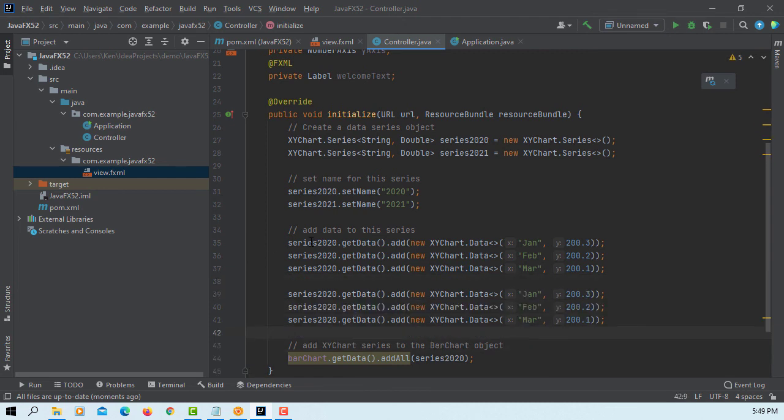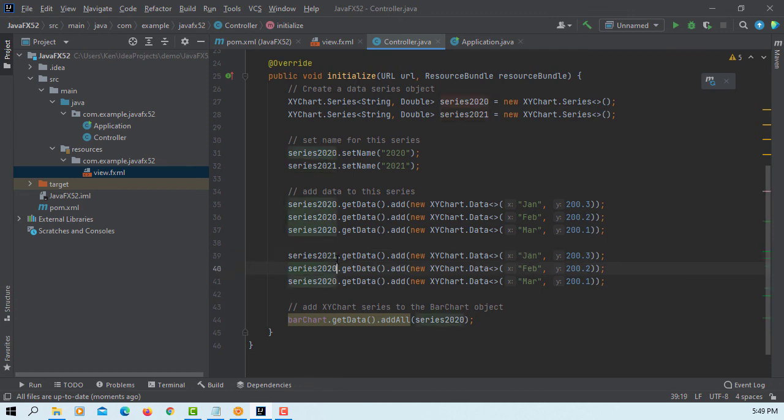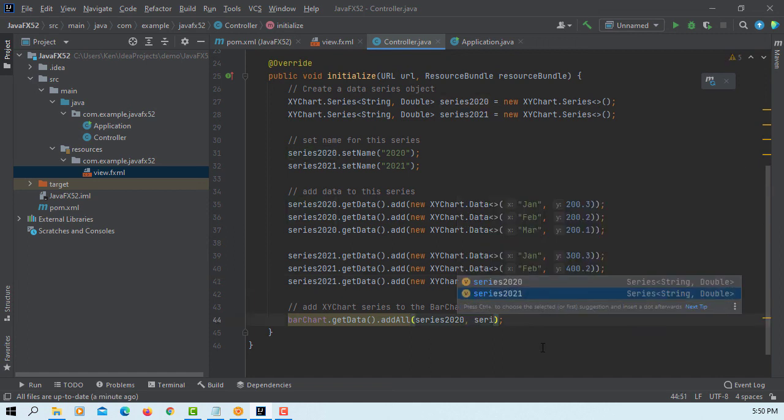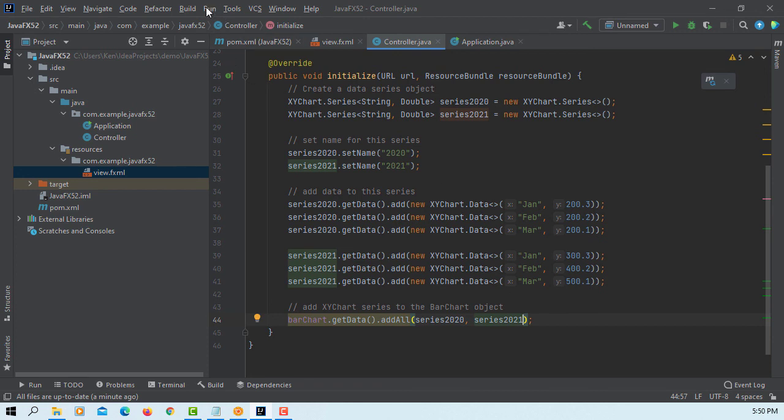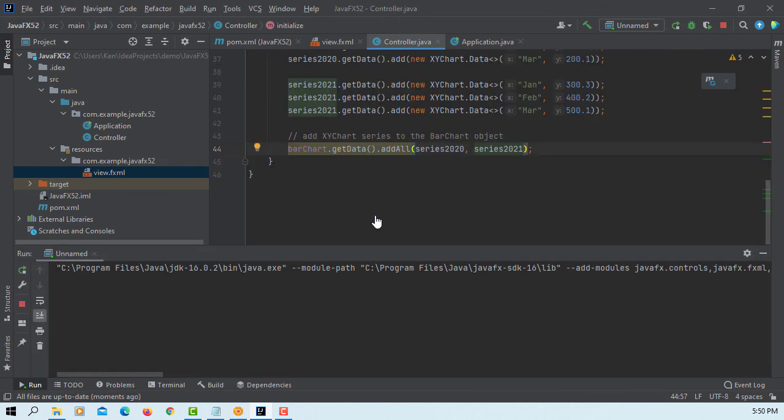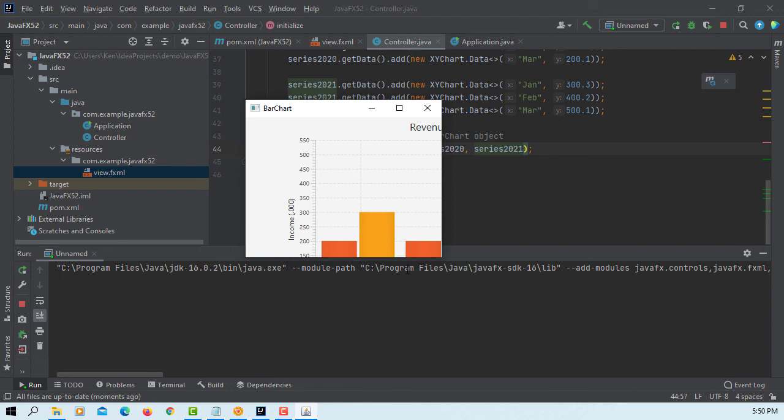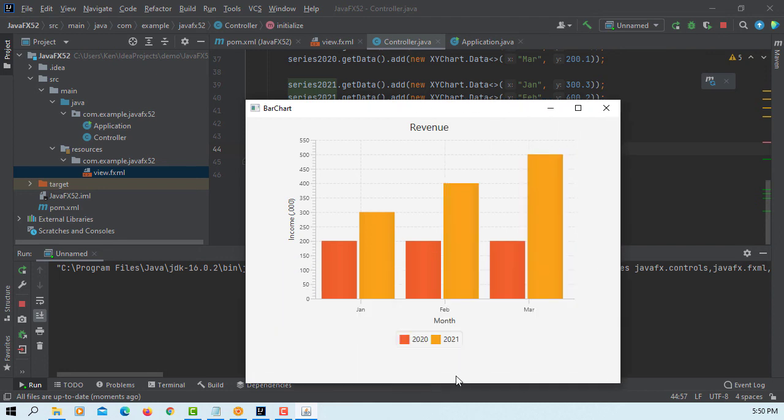Let's change to 21. Actual data, I will make it slightly bigger. 300, 400, 500. So we can add one more series. 21. That's all. We have two series now. Rebuild project. Run it. So we can see that there are two of them, orange and then yellow, 2021. Okay.